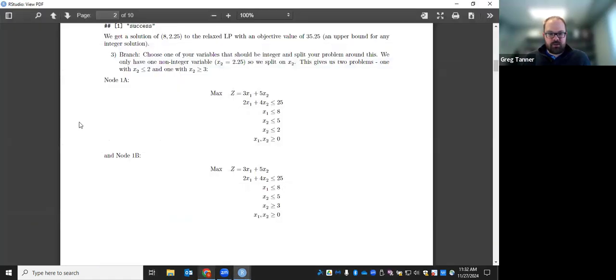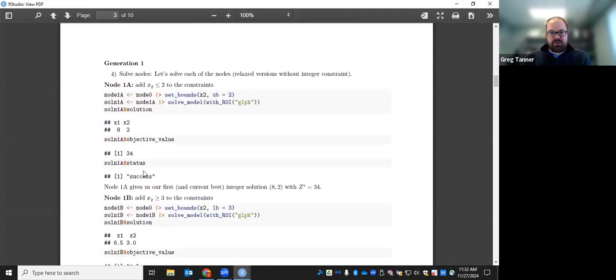Okay, let's go back to R, and let's actually solve each of these separate problems on their respective domains. So we've changed the feasible region, objective stays the same. So solving node 1A, we get an optimal solution of 8, 2, and an objective value of 34. Node 1A is our first and currently our only integer solution, with an objective value of 34. And so we're going to call Z star our current best objective value. That's going to be 34.